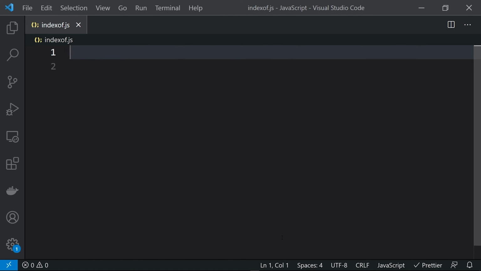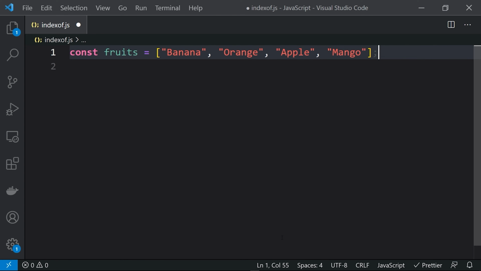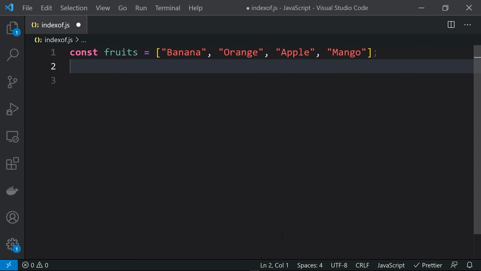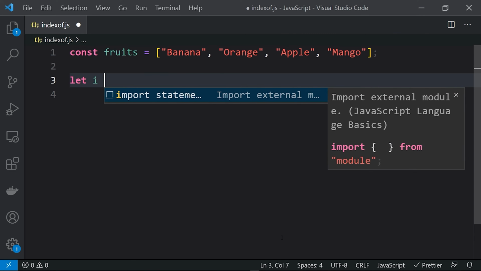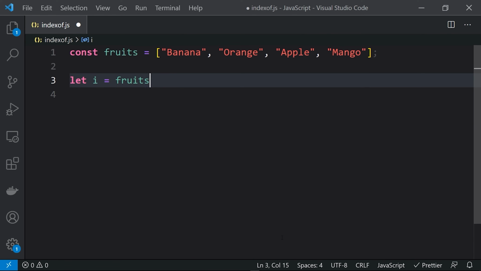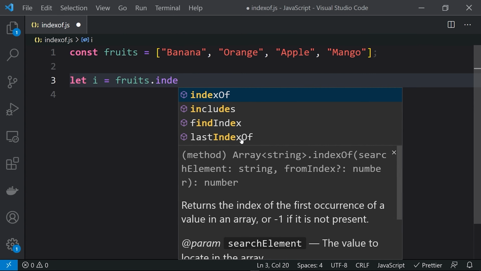So the indexOf method is used to find the first occurrence of an element in an array. Let's take the array here. We are taking the fruits array, where we have banana, orange, apple and mango. And here let's find the orange. What is the index of an orange? Let's create the index: let i = fruits.indexOf. Here it says that it returns the index of the first occurrence of a value in an array, or -1 if it is not present.